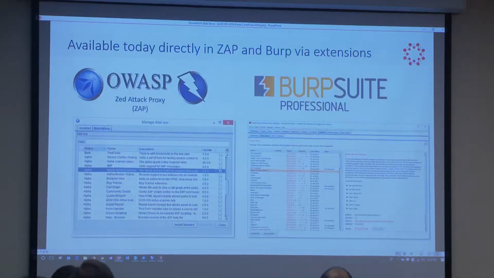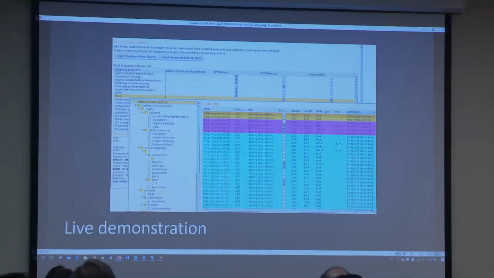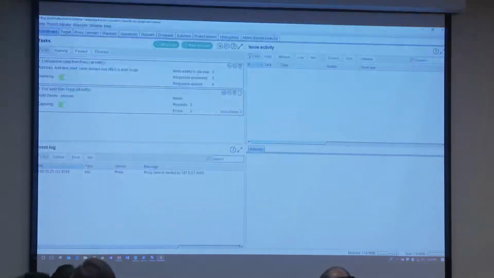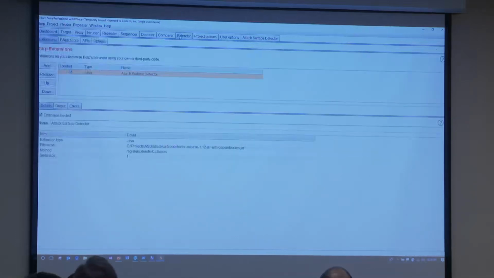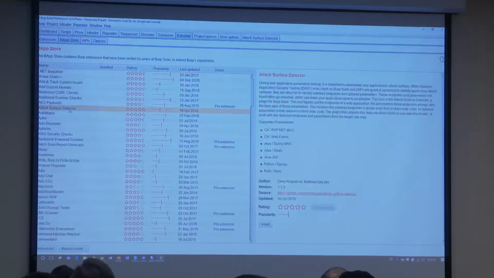We do have plugins for ZAP and Burp. They're available right from within the tools. You can just look for the attack surface detector and install those plugins. And I'll show you how it works. In this case, I'm going to use Burp Suite. Again, you can download it from our GitHub page, or you can go to the BApp Store and find the attack surface detector, and it'll be all integrated within ZAP or Burp.